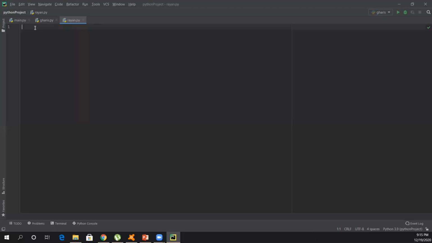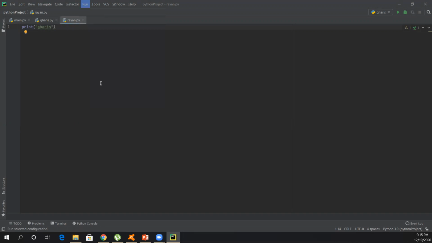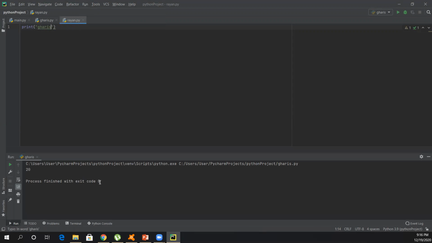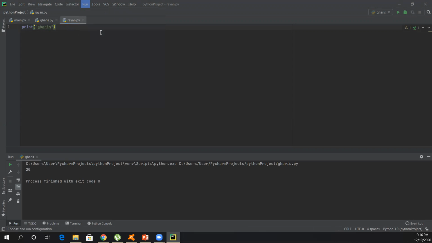So what you guys have to do is simply print Ryan. Come here to Run and run. So it's here, not in the other file, in this one. Run, run Ryan. You can see Ryan.